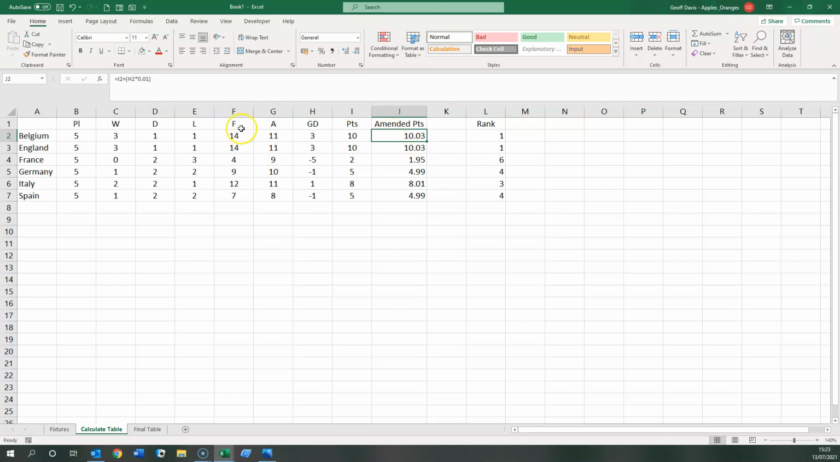So as you can see here, this isn't a good example because Belgium and England have both got the same number of points, and for and against goals are the same, so therefore they're both ranked in first position.